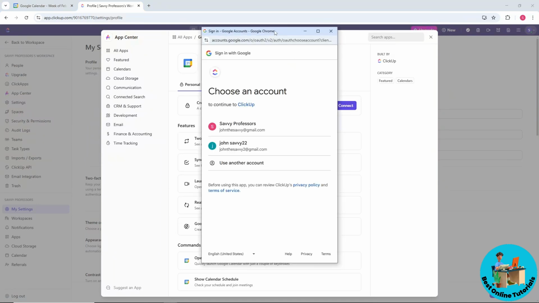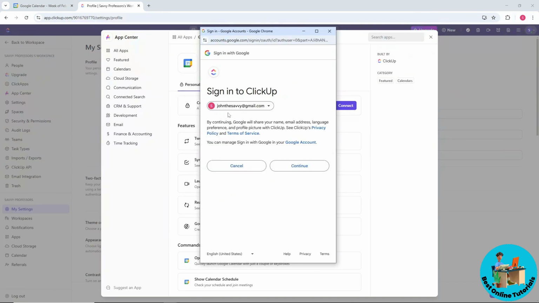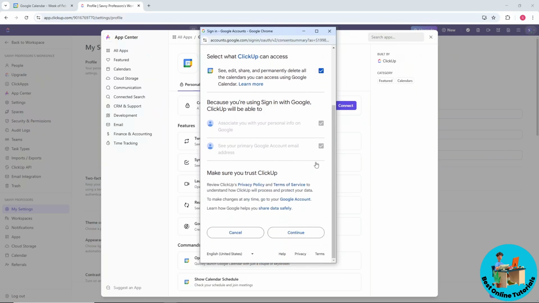And after that, a pop-up window will show up. And from there, just simply sign in into your account. And after that, just simply select continue. And from here, just simply click on this one. And just simply scroll down and click on continue.